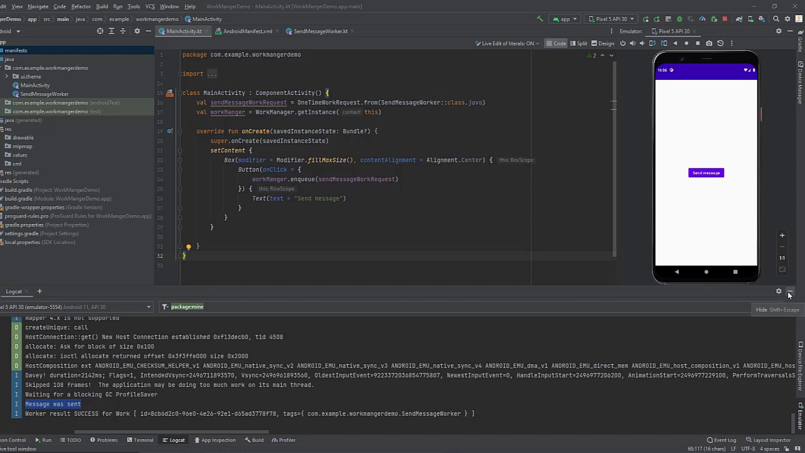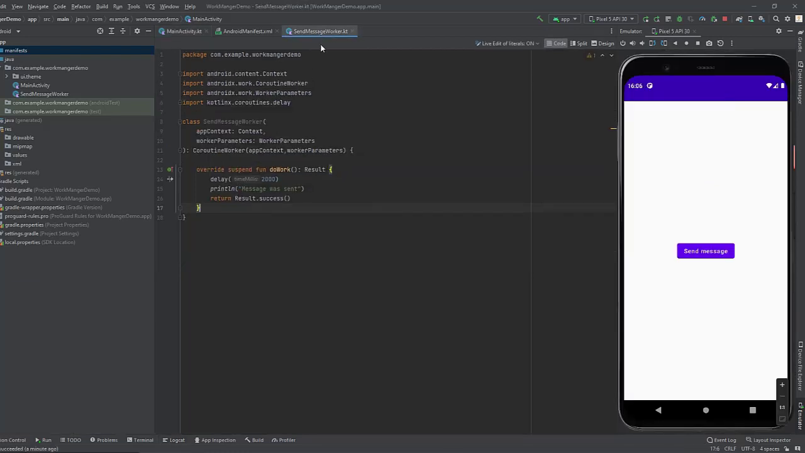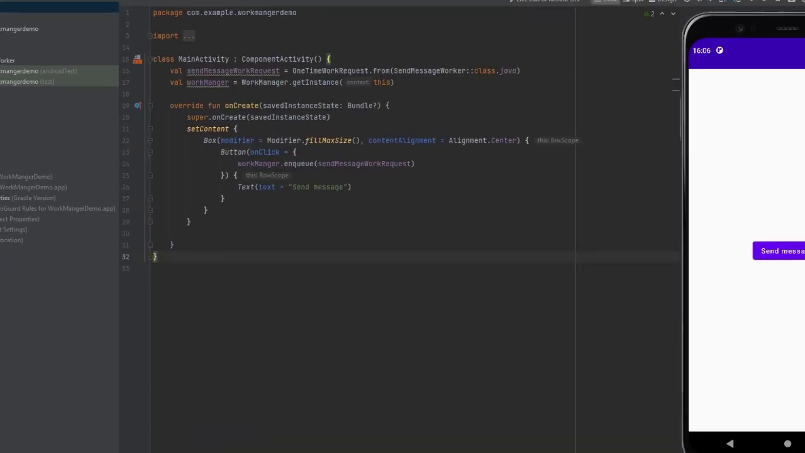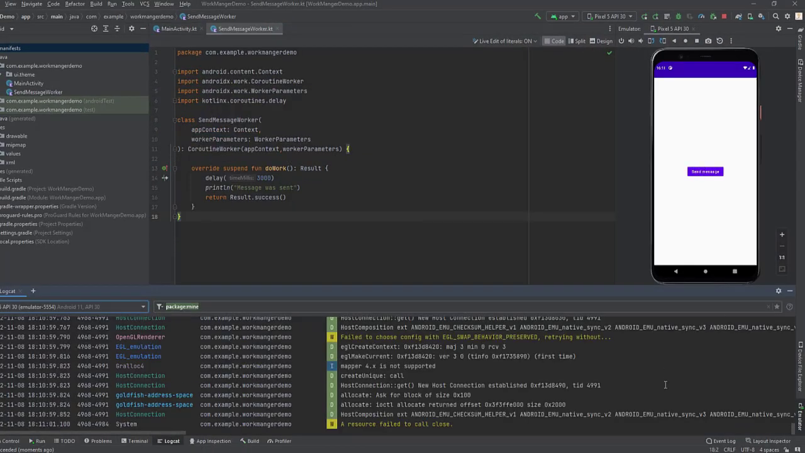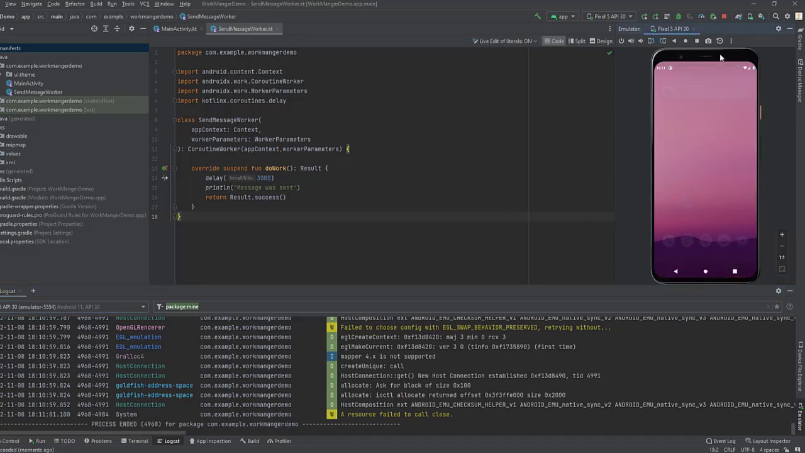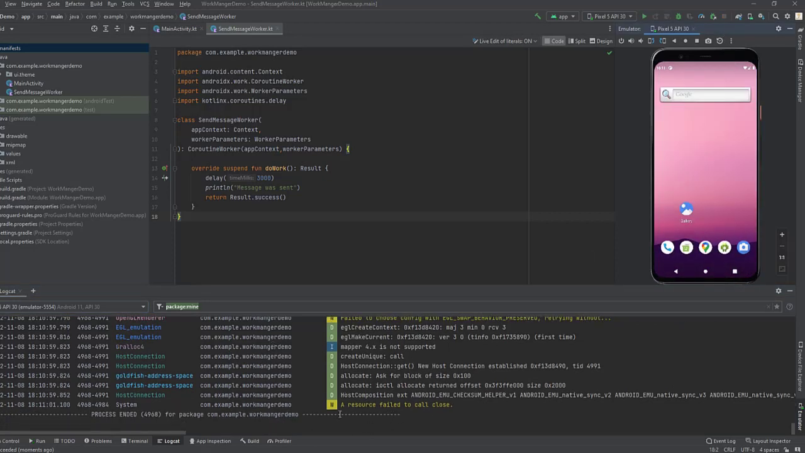Now let me show you one thing. Let's actually go to the worker and let's increase the delay in here, make it 3 seconds and let's launch the app again. Now I'm gonna click on the send message and exit the app. So I'm gonna terminate the activity and as you can see we did not get the message and it's because we actually stopped the app while we are inside this delay function and we did not complete the whole function. We did not reach this line.